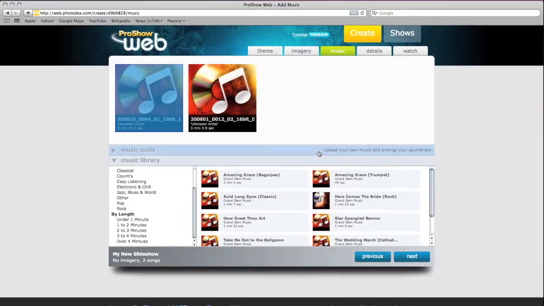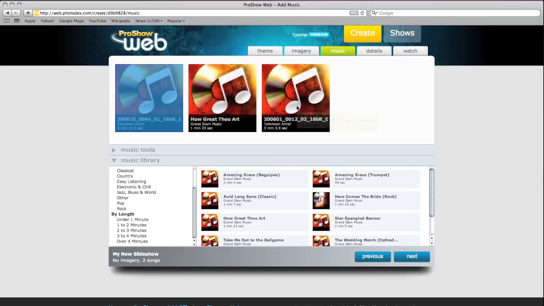After you're satisfied with the track, just click on it, drag it, and drop it into your soundtrack up here. After you've added your music and position them in the order you like, you can then click Previous or Next to continue on with your show creation. And that's all there is to know about adding music into your show in ProShow Web.